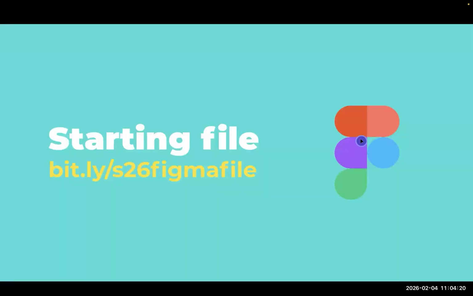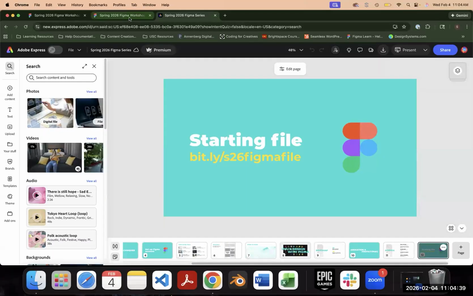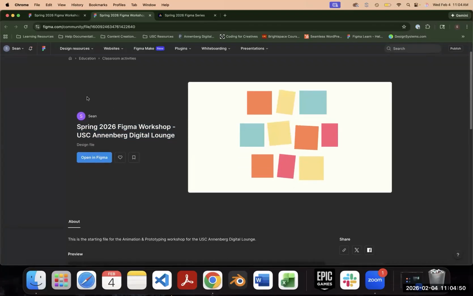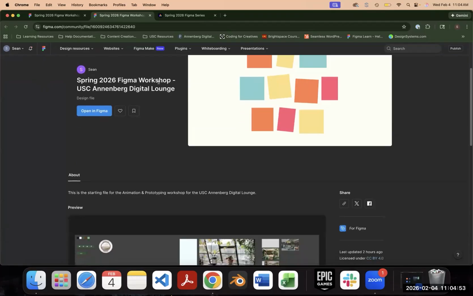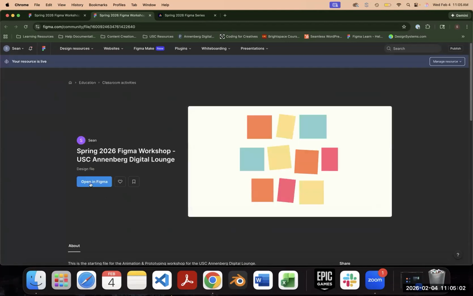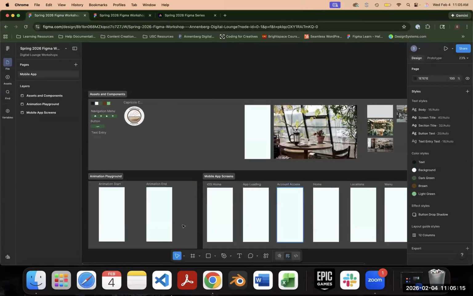Okay, so our starting file, you can type this URL that's on the screen, bit.ly/s26 Figma file, into your browser. It's also on the whiteboard. And when you do that, you should see a screen that looks like this. This is a Figma community file that I made and published for us to start. If you scroll down, you can see a little bit of a preview of what it includes. And in order to use it, you just click Open in Figma. When you open it in Figma, you should see something that looks like this, right?